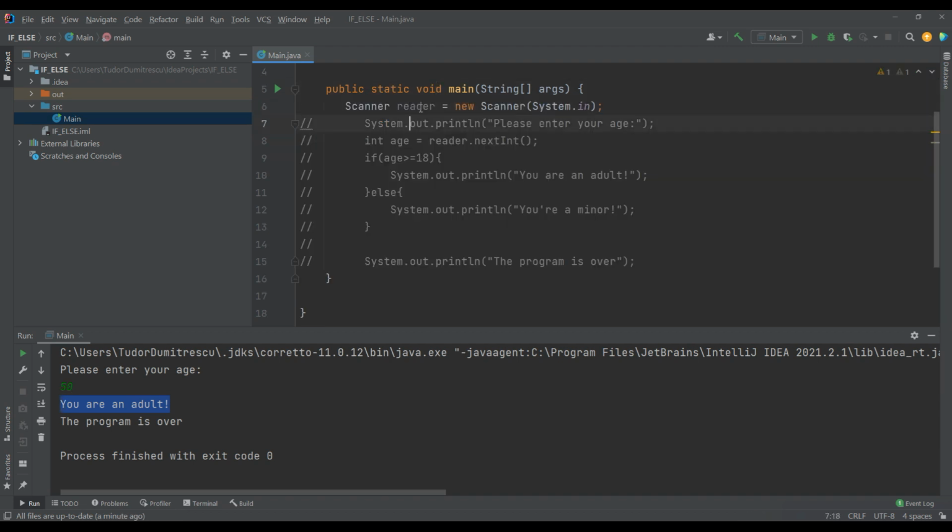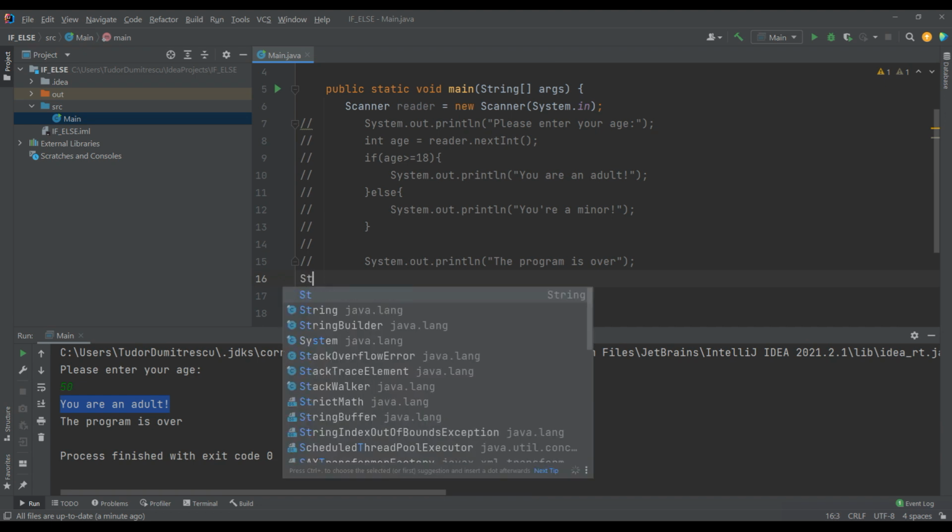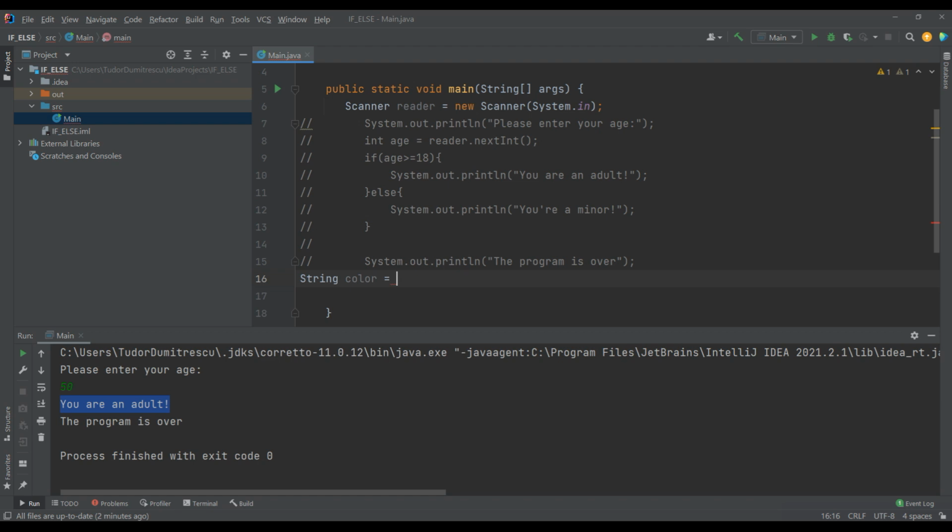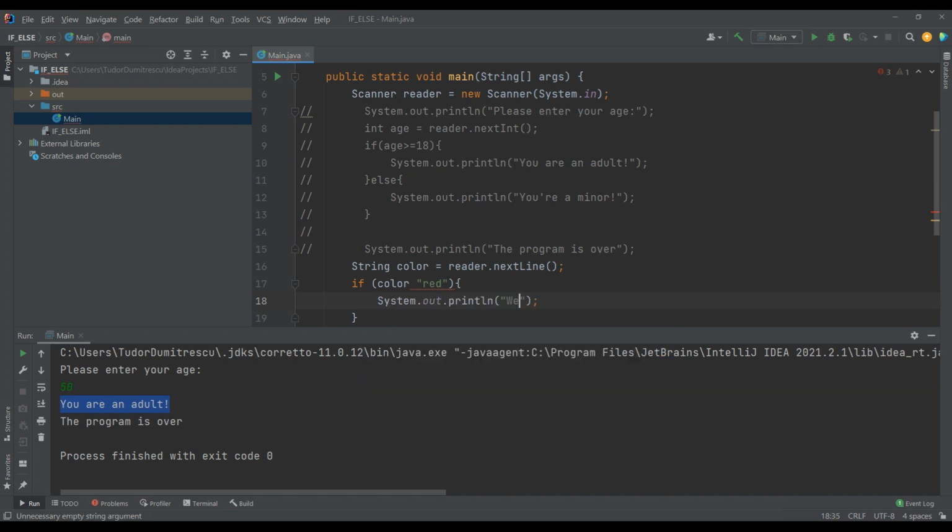We will leave just the scanner. Let's enter from the keyboard the color of the traffic light we talked about at the beginning of the video. We will write string color equals reader dot next line. If our traffic light is red, then we will stay put. We will write a check. If the color would be equal to red, I will write color red, and you will immediately see why I wrote it in this format. Then we will display a message. System.out.println, we are waiting.